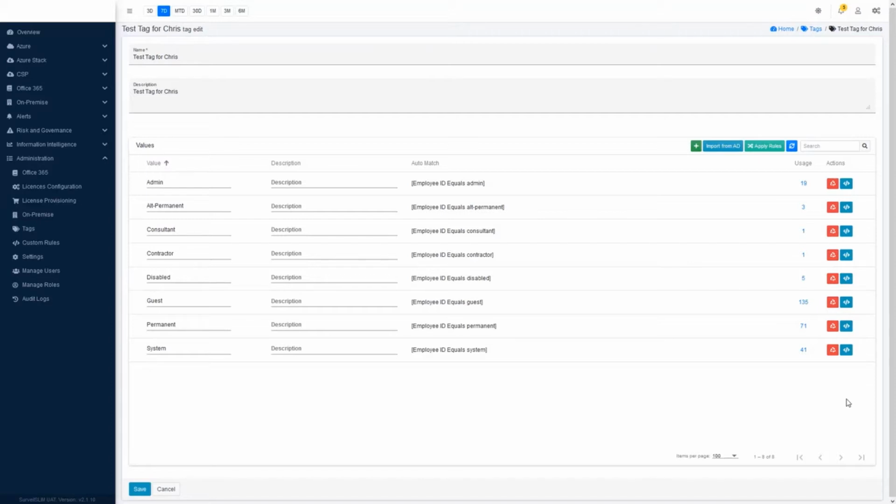Now, the one thing that tagging can't allow for is whenever your Active Directory doesn't have any information.